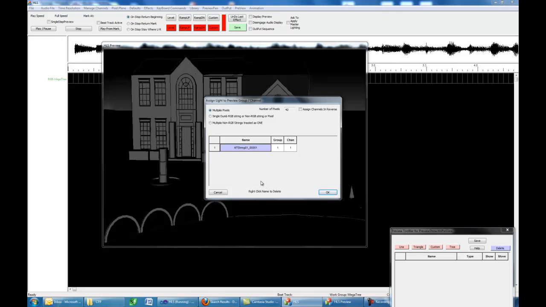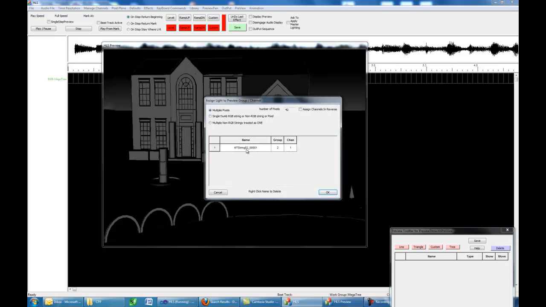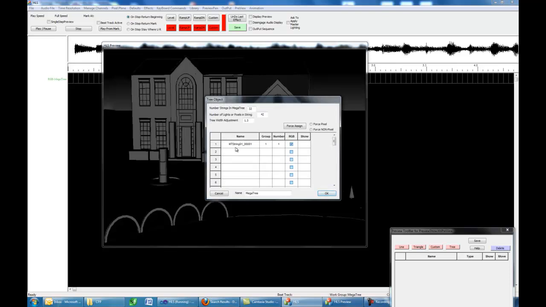Now, here's another way you can do it. Instead of clicking on this, you can right-click on Group to give it focus, and you could do a 2 and a 1, and when you hit OK, it would be a 2 and a 1. We don't want that. I'm going to right-click. I'm going to make it a 1. So I've assigned my first string as being string 1, pixel 1.